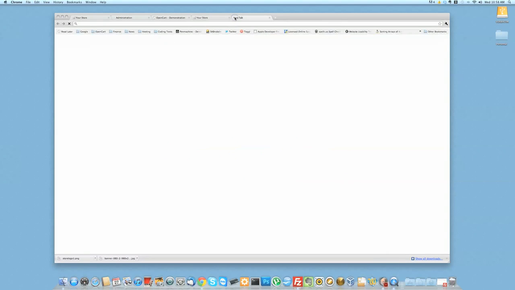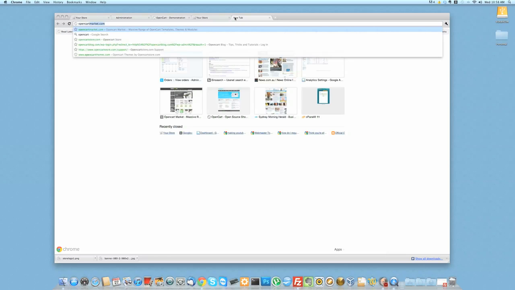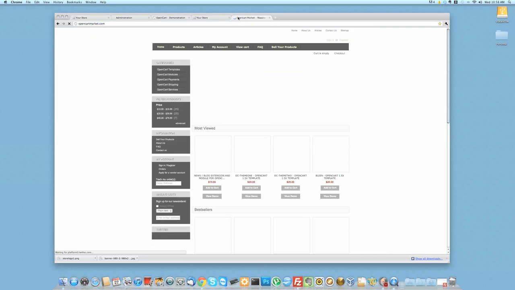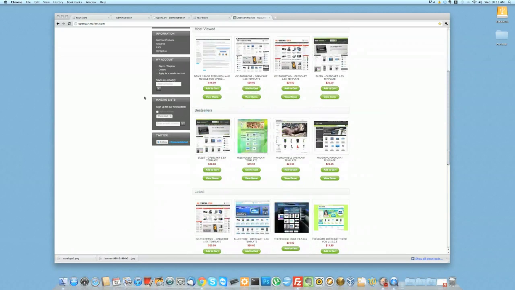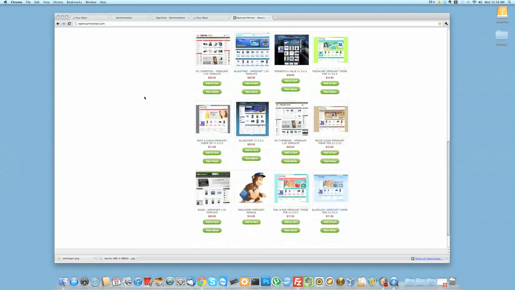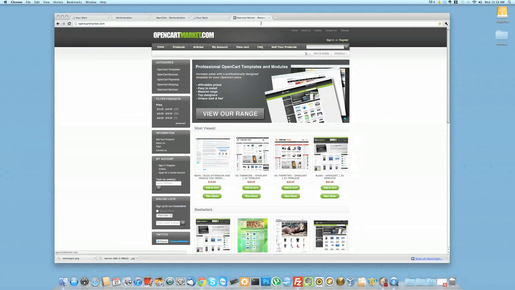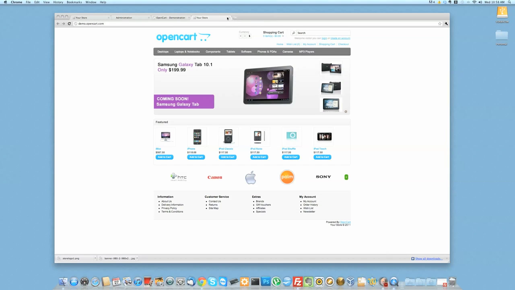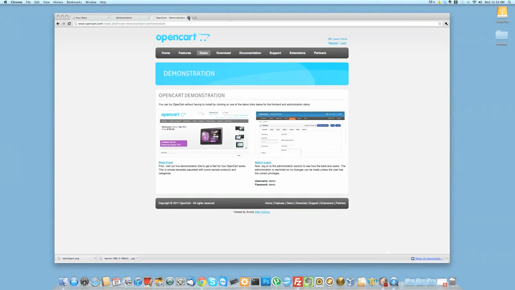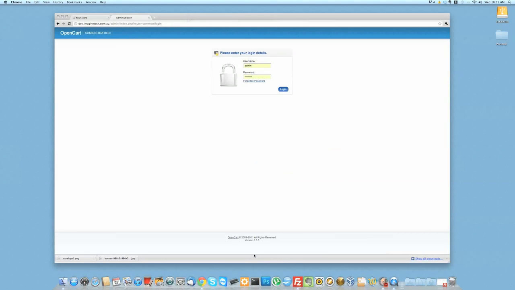Our recommendation for themes is the OpenCart Market. A large selection of themes, demos available, good prices. Okay, so once you've picked up your custom theme, just close these windows, we need to upload the theme.